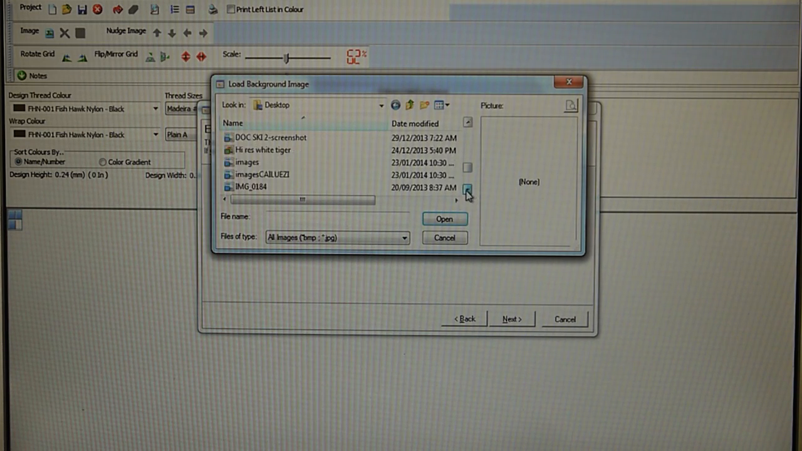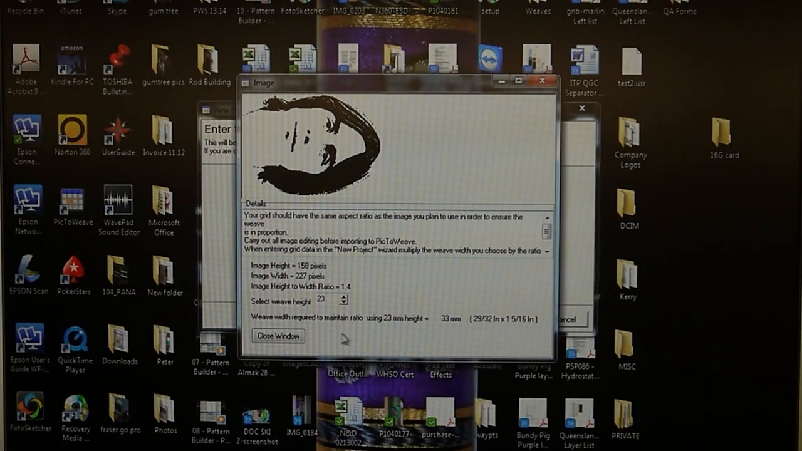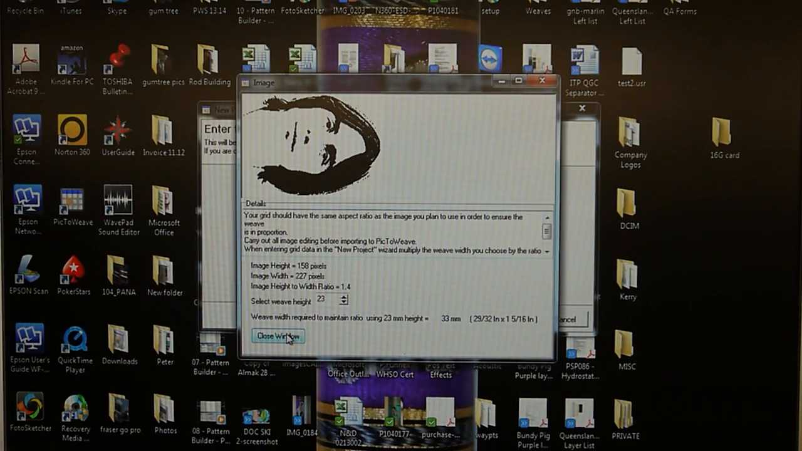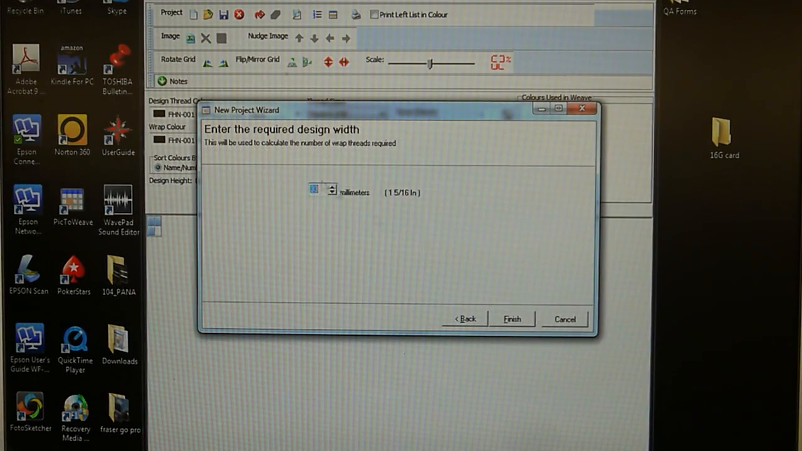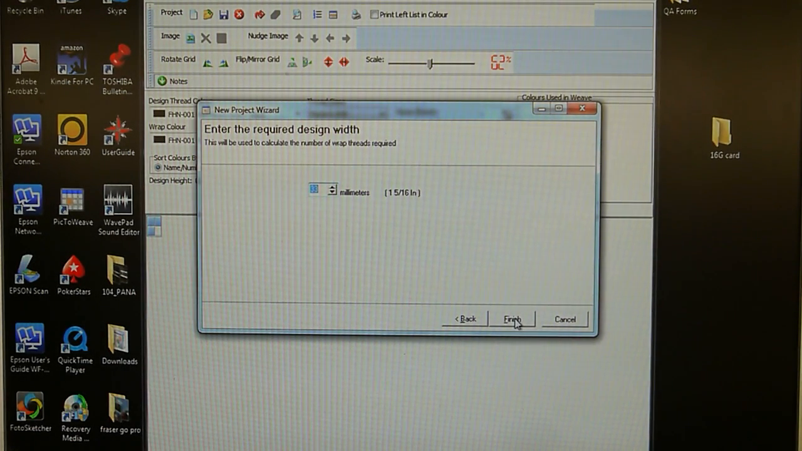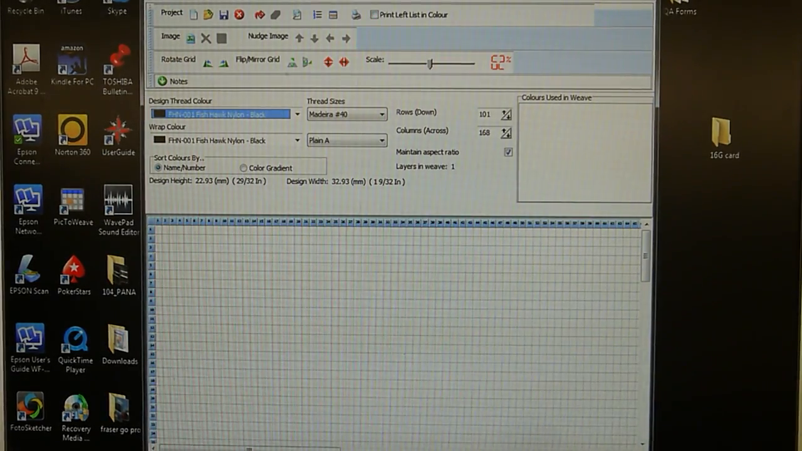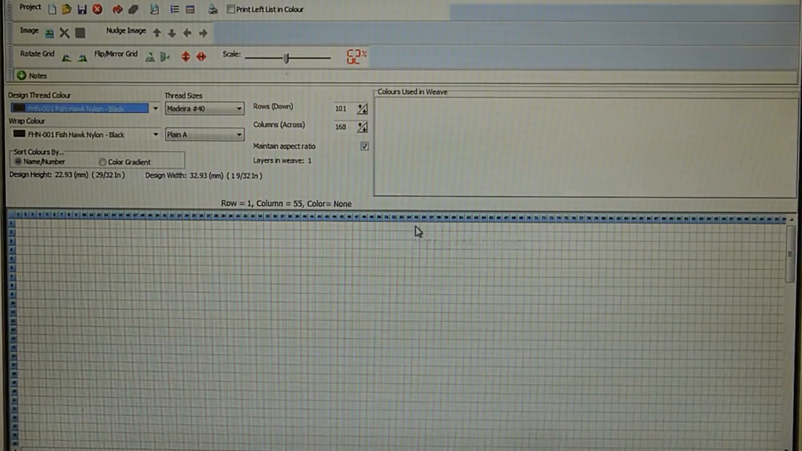So we'll go through and find that image. I called it Jackson Brown P2W, so that's it there. We open that up, it has a look at the image, and I've told it I want it 23mm wide, and it'll calculate how long it's going to be. So we close that window and then go to next, and it calculated that it's 33mm wide, so I'm happy with that. Right, so we'll click on finish, and now Pictoweave has loaded the grid up for me.